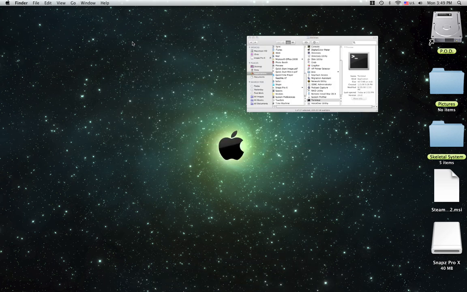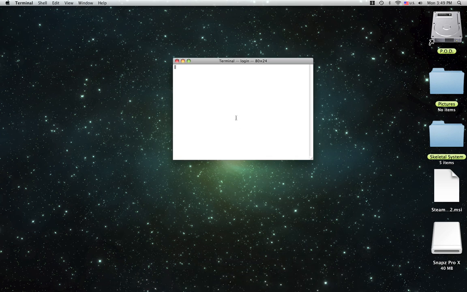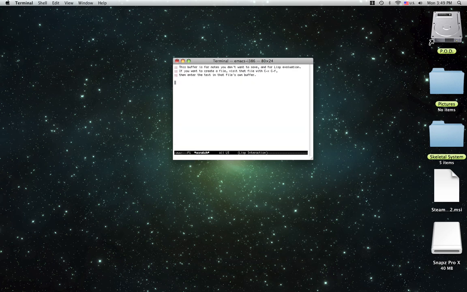I already have it in my dock, so. All right, you're gonna open that. You're gonna type in emacs, like that. Just hit enter. Then you're gonna hit escape, and then you're gonna hit X. You should see an M-x thing right there. Then what you wanna do is type Tetris, like that. You can play a little game of Tetris.